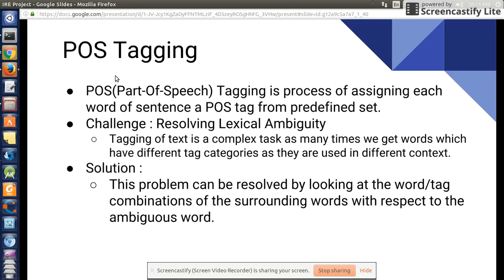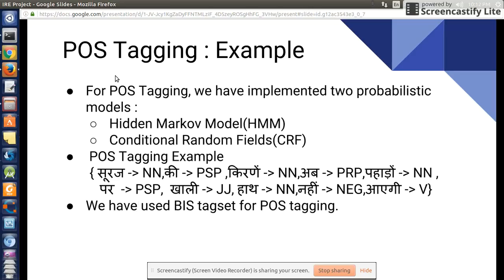Moving on to POS tagging. POS tagging is a process of assigning each word of a sentence a POS tag like noun, verb, adjective, etc. The challenge we face for POS tagging is resolving lexical ambiguity. What I mean by lexical ambiguity is that many times we get words which can be assigned different kinds of POS tags, and that POS tag depends on the context. So we did not assign a POS tag solely based on the word but also based on the context. For that we have implemented two probabilistic models, that is hidden Markov model and conditional random fields.